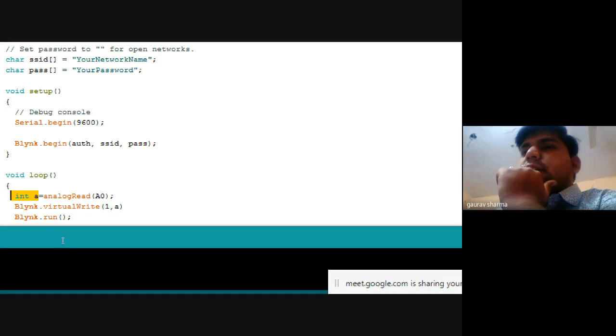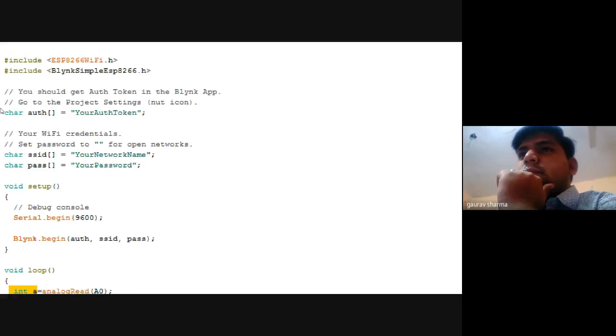We are sending this value to the virtual pin so that we can go to the Blynk app, find a widget where we can show our analog read value, and just select the virtual pin in the Blynk app. Further on I will show you how to interface it. So these are the two lines which we have to add, and next we just have to compile it.